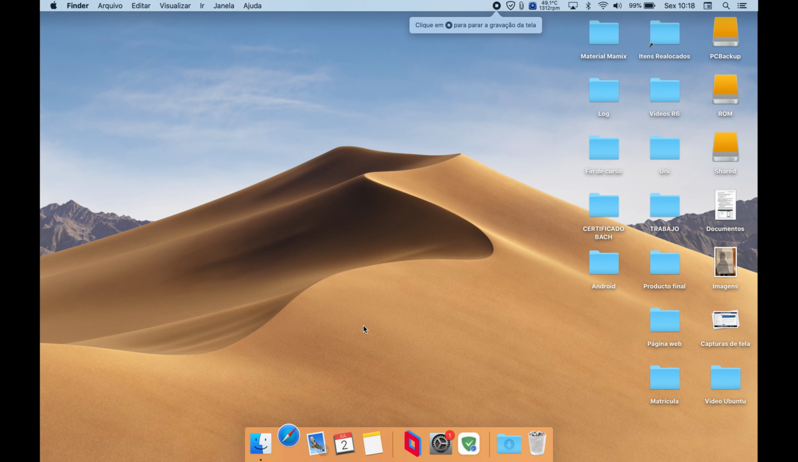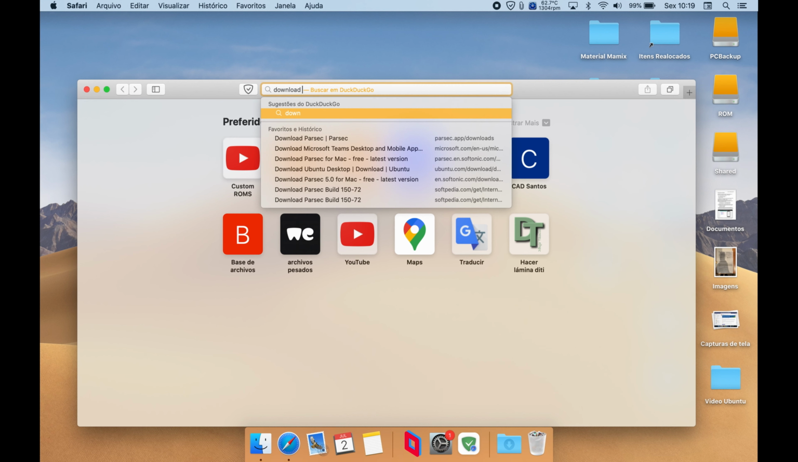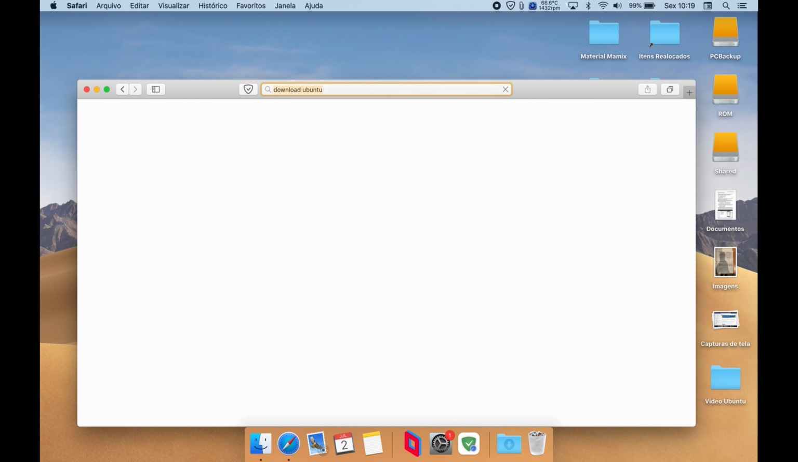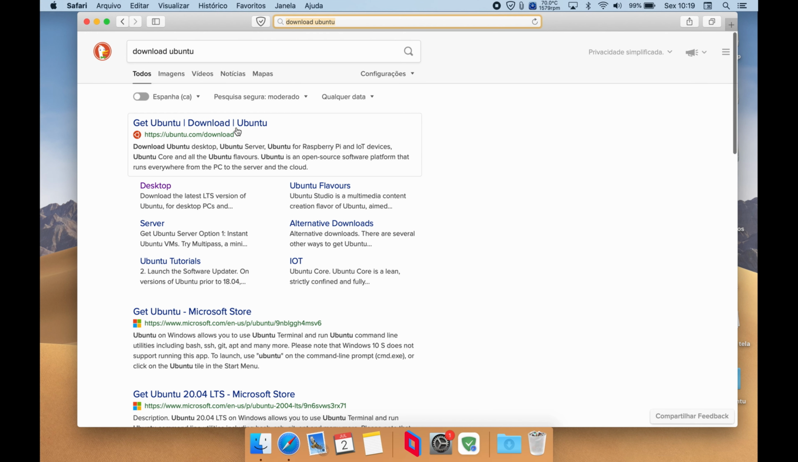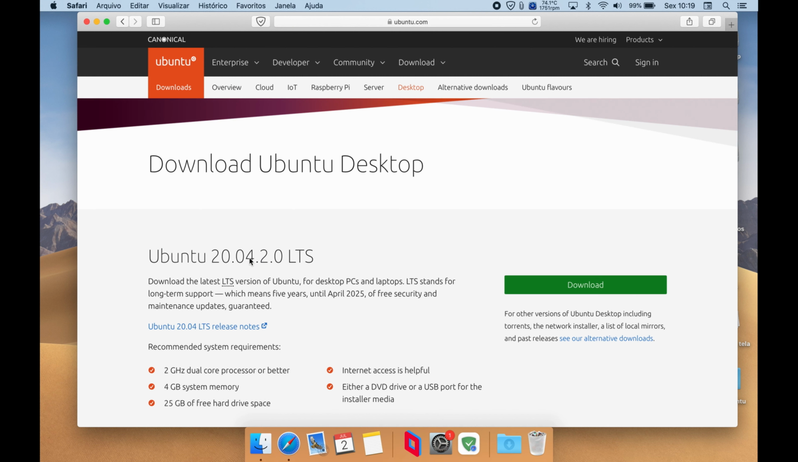Hello everybody! So in this video I'm going to show you how to install Ubuntu on your Mac without the need of any virtual machines. So the first thing that you're going to do is to open your favorite browser and search for the latest or whatever version you want of Ubuntu, and you also need to download the Windows 10 ISO.